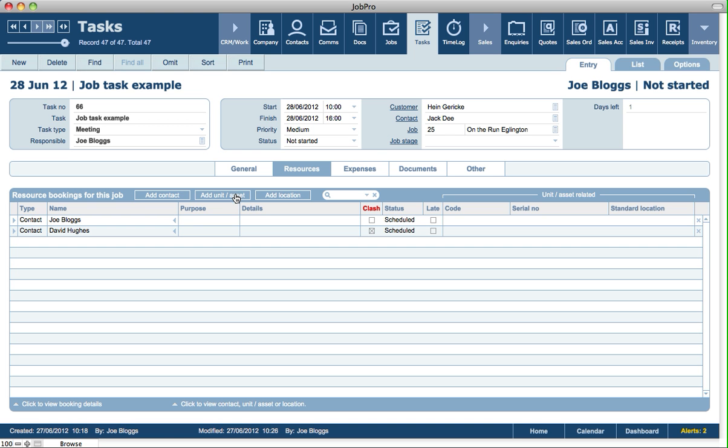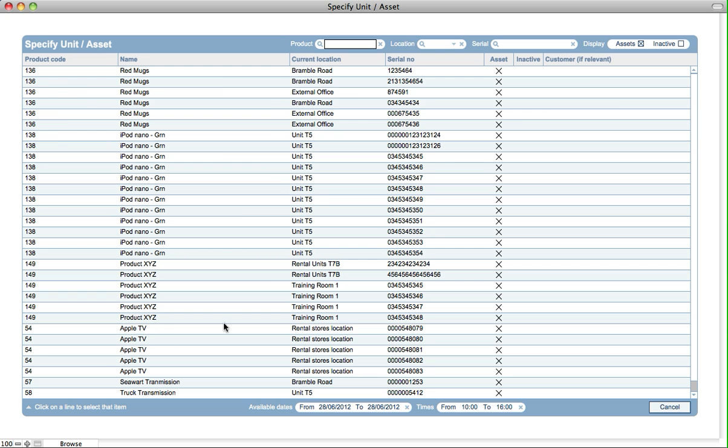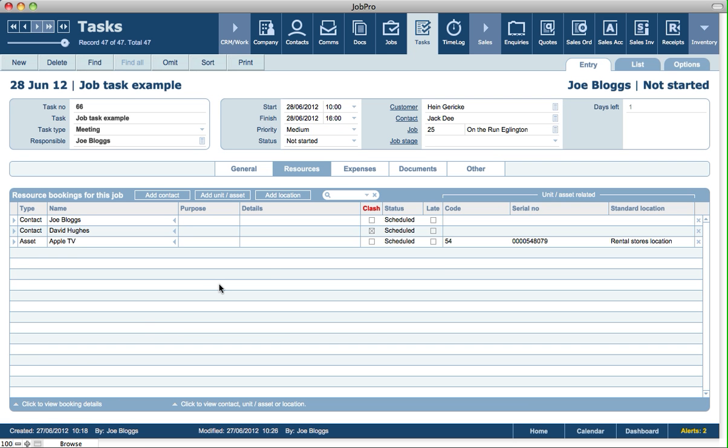So you can use the resources functionality in tasks, and the jobs module, there's identical functionality from a point of view of rental related jobs and tasks. So if we were to add an asset, say something that we need to use on the actual job, we can add the item in here, and we can see here that there's a clash. So there's a problem with this person as being linked to this task, but they're also linked to a job for the same day. So that might need to be rectified so that we don't double book somebody.